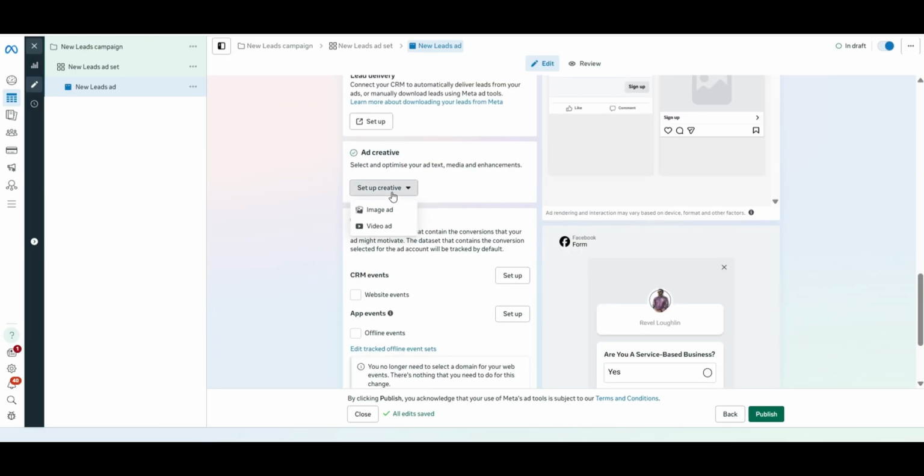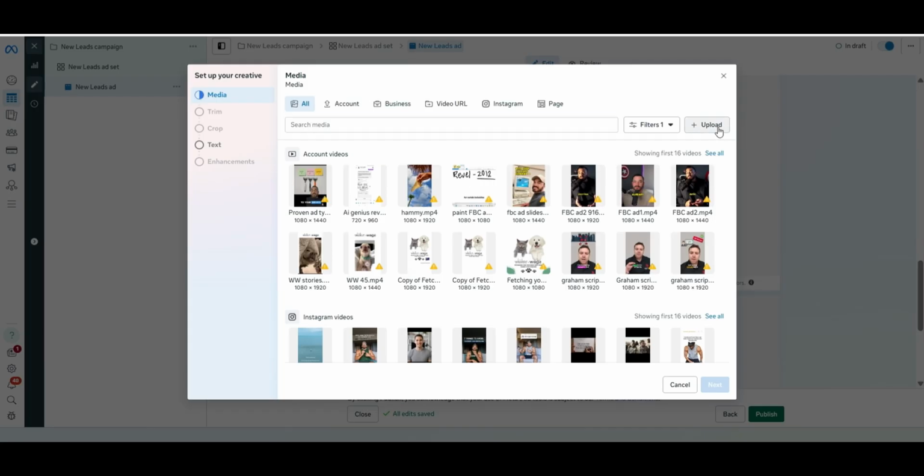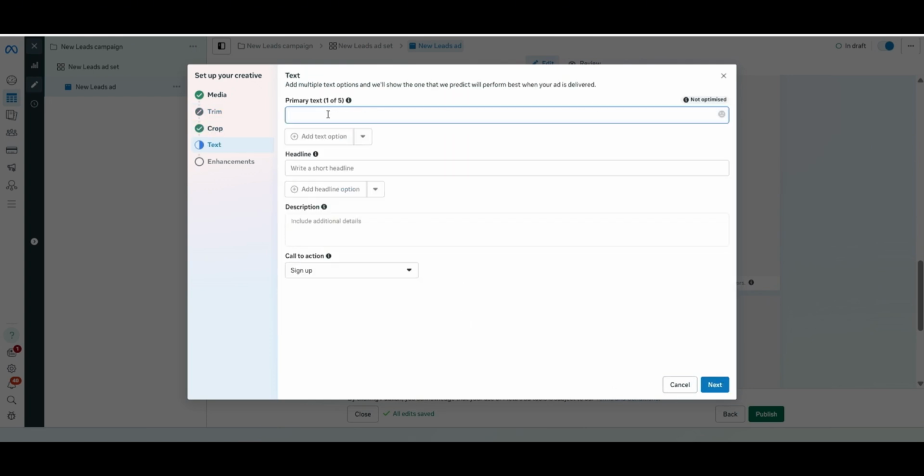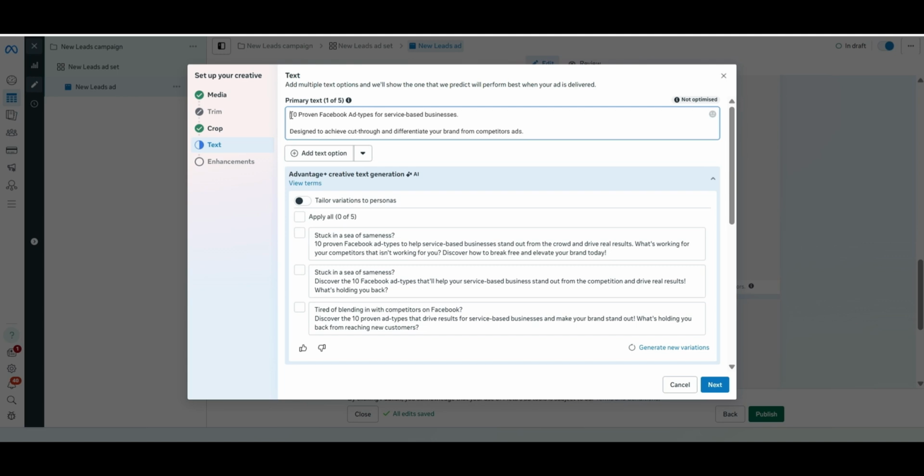So we'll click on setup creative. We'll go video ad. If you haven't already, you'll upload your video ad here. I'm going to use my top performing ad, which is my 10 proven ad types ad. Skip and continue. Next. This is where we add our copy. Given that this is a Skillshare ad type, all of the context is in the video, so I keep my copy quite short.